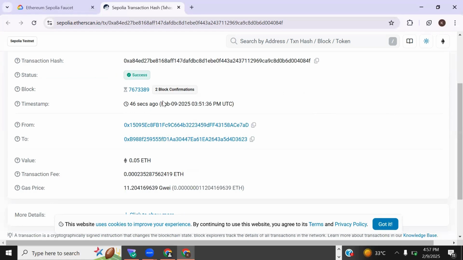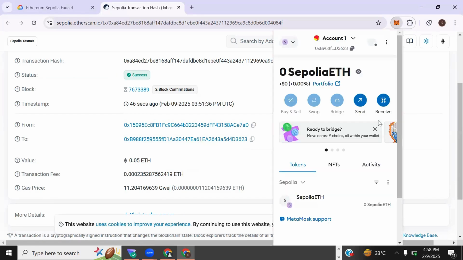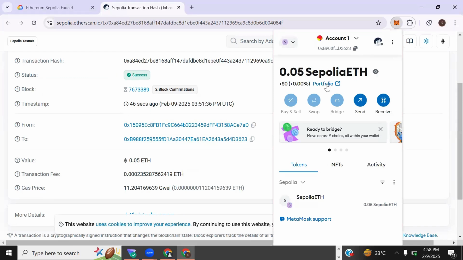So we can see that this was a wallet that sent 0.05 Sepolia ETH to my address. This is my address. When I go back to my MetaMask wallet, I would see my Sepolia ETH. It was there before, and right now it has incremented by 0.05. Are you guys getting it?